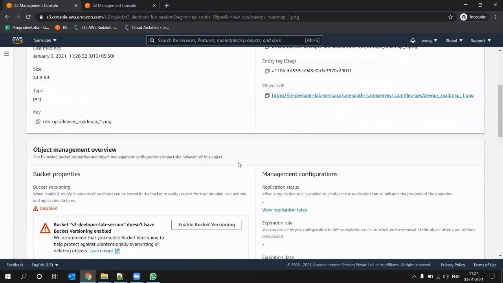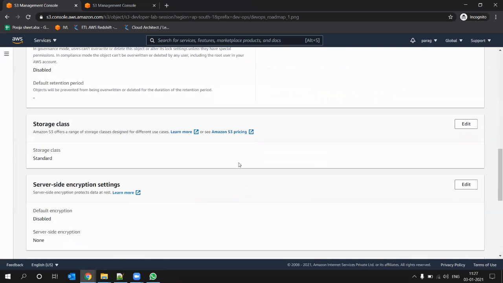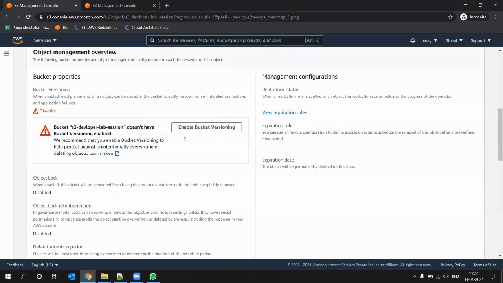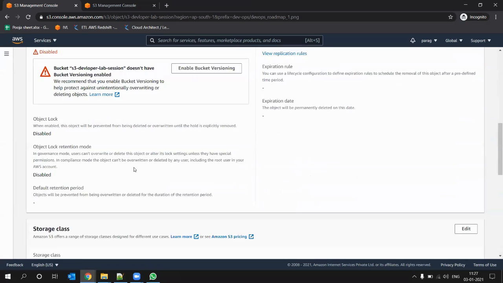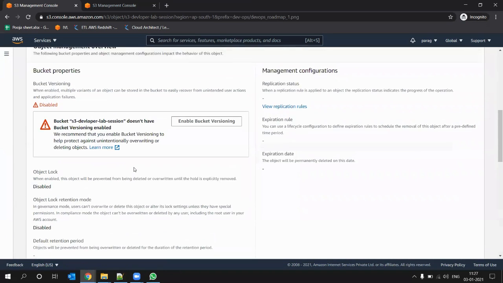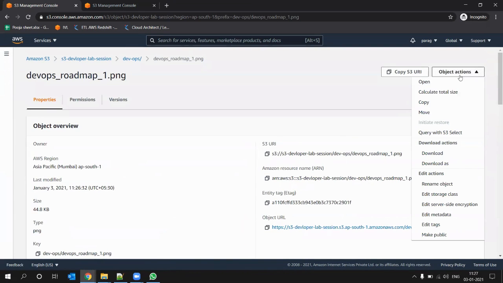So let's make this file public. How can we do that? There will be an edit button. You can see public. Action. Okay, you can see the last option, make public.